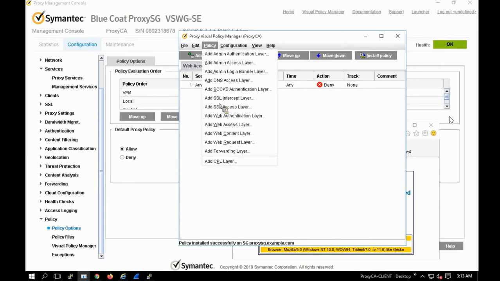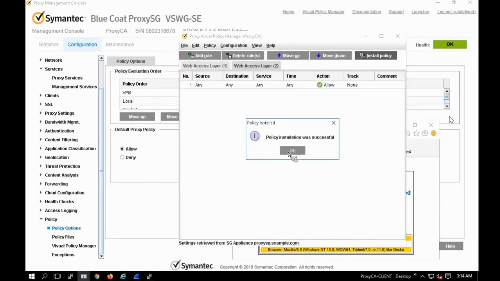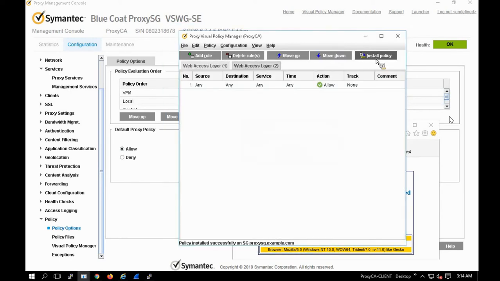Now let's try and add another layer, which is Web Access Layer 2, the name here. And this time I will change this to allow. All right? So here on the left, I have deny. On the right, I have allow. And let me install this policy. Click on it. Install.